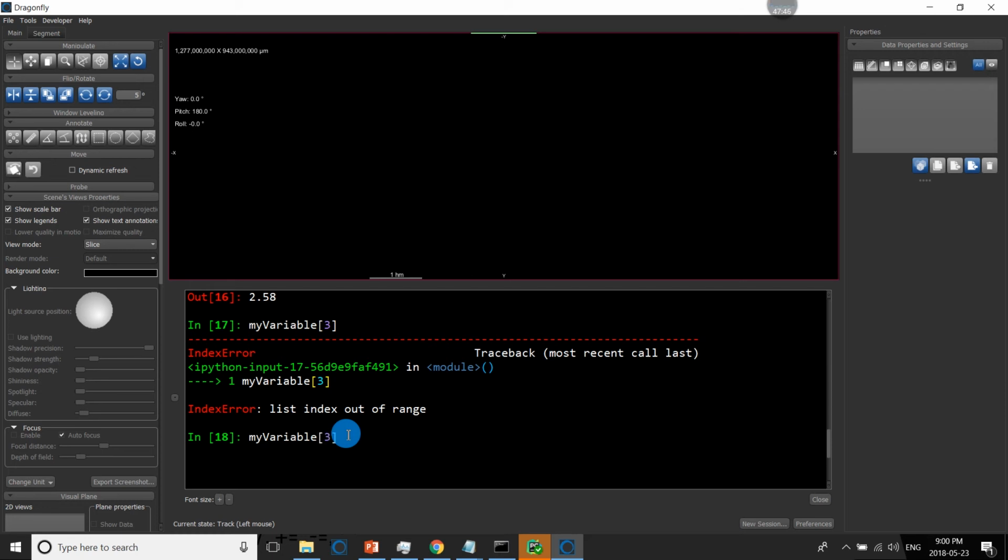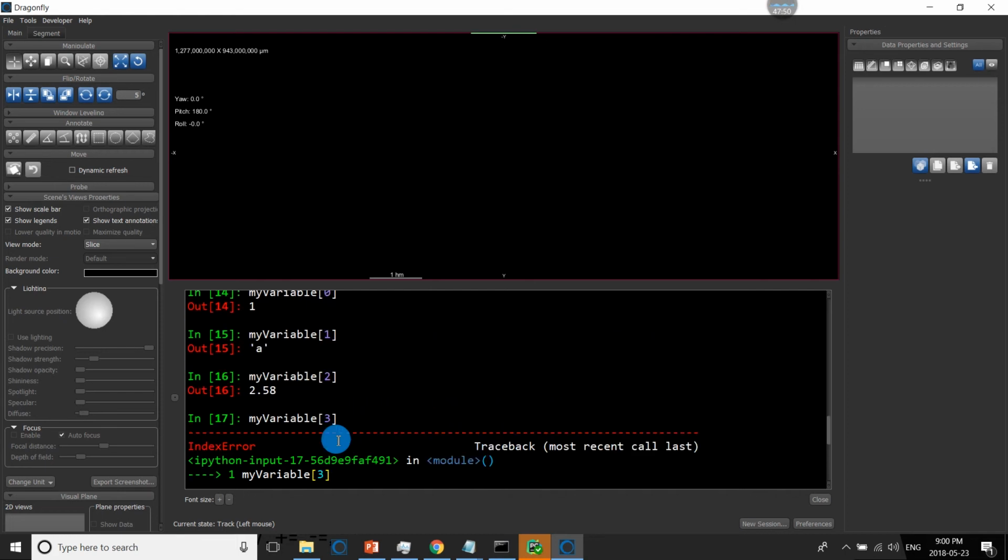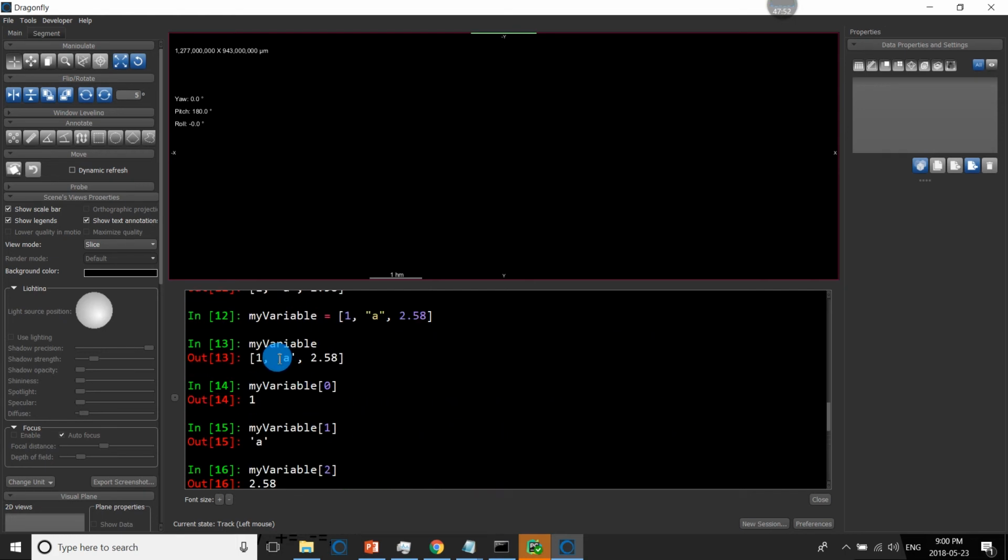Okay, maybe if it's too small, I can make this bigger. Sorry, I didn't think about this earlier. Yeah, I can't scroll up more. Okay, everyone okay so far with list creation and accessing it? Okay.